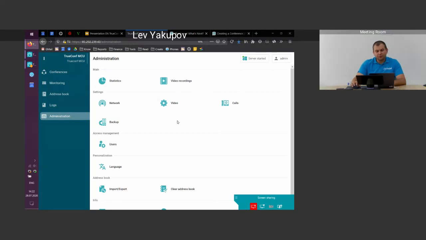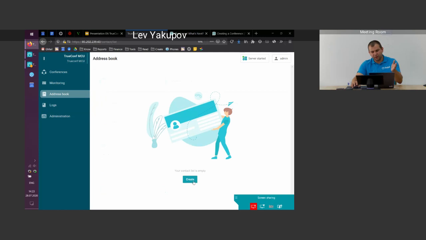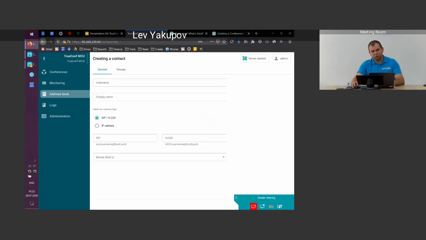But the first thing we have to do when we have installed the solution is to populate the address book with your existing room equipment. We have some demo endpoints in our network, so I will use them for demonstrations and to populate my address book. Basically, all you have to do is go to the address book and create entries for every endpoint you'd like to serve using the MCU solution. This is quite simple to do. You just need to put the name. Let me add myself, for example.